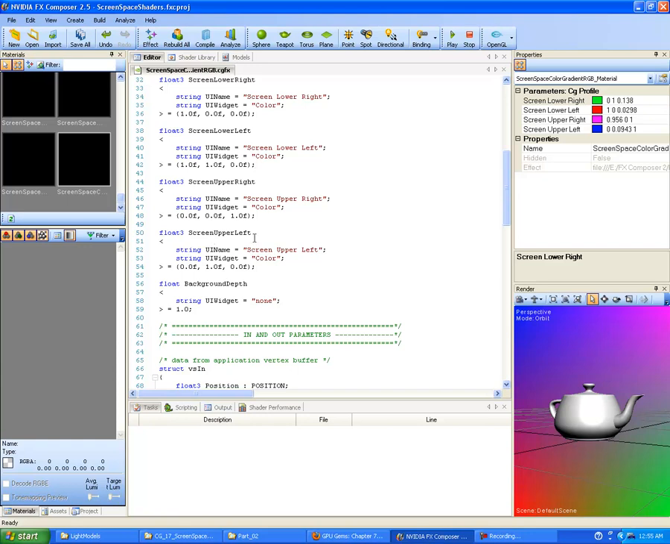Float 3 here, screen upper left. Open less than sign here, string UI name equals, in quotes, screen upper left, close quotes, semicolon. String UI widget equals, in quotes, color, close quotes, semicolon. Closing greater than sign equals, in curly brace here, 0.0f, comma, 1.0f, comma, 0.0f, close curly brace, semicolon. Float background depth here, open less than sign here, string UI widget equals, in quotes, none, close quotes, semicolon, closing greater than sign equals 1.0, semicolon.